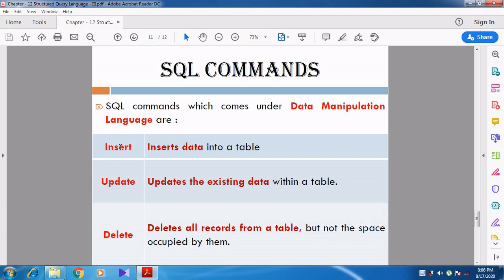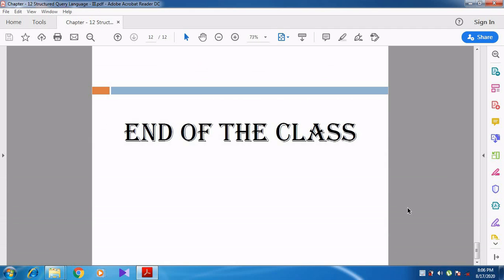The important thing is that we want to know the commands alone. DDL has 4 commands: create, alter, drop and truncate. Whereas DML commands are insert, update and delete. I think you might have understood this class, this video. Two things we have discussed: DDL and DML, data definition language and data manipulation language. So let's end the class.